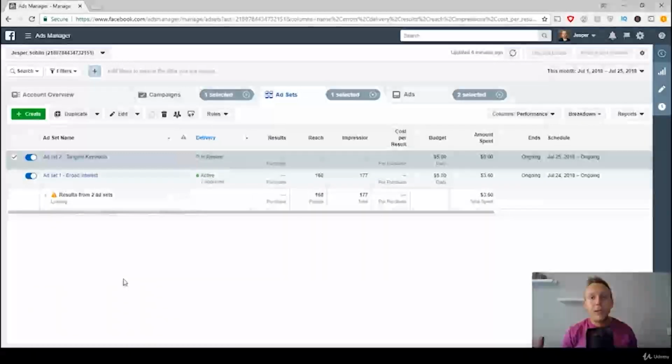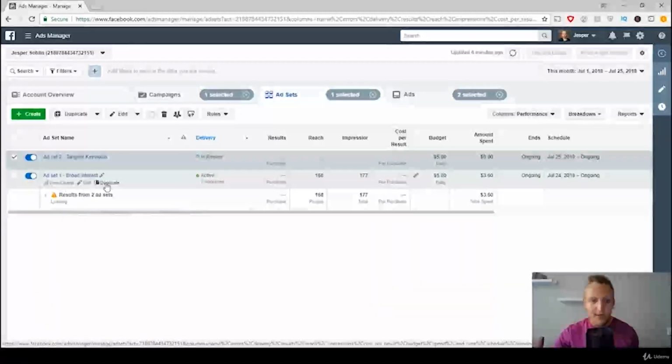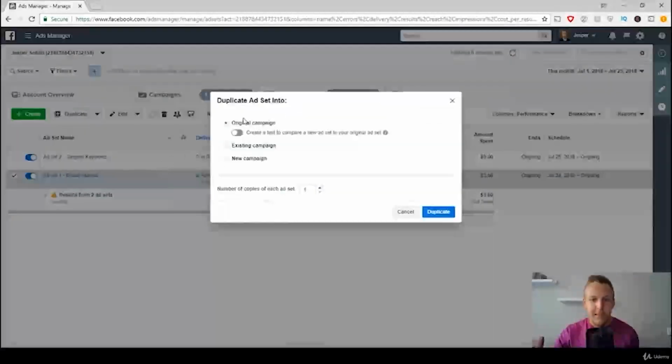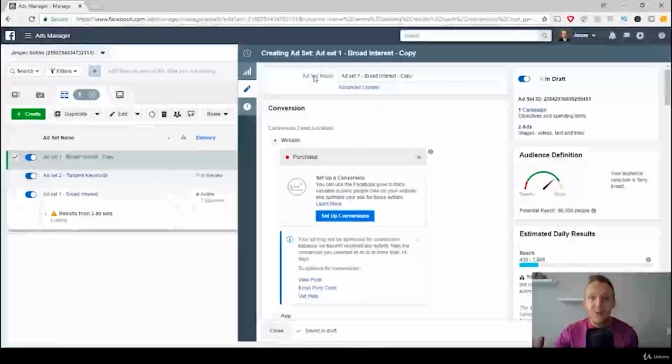But if you're able, I strongly recommend that you follow this template. Very, very strongly. So we're going to make one more ad set here. Let's click on broad interest again and click on duplicate. And then do the same thing, just click on duplicate. And then we're going to change the ad set name. So this is ad set 3, right?